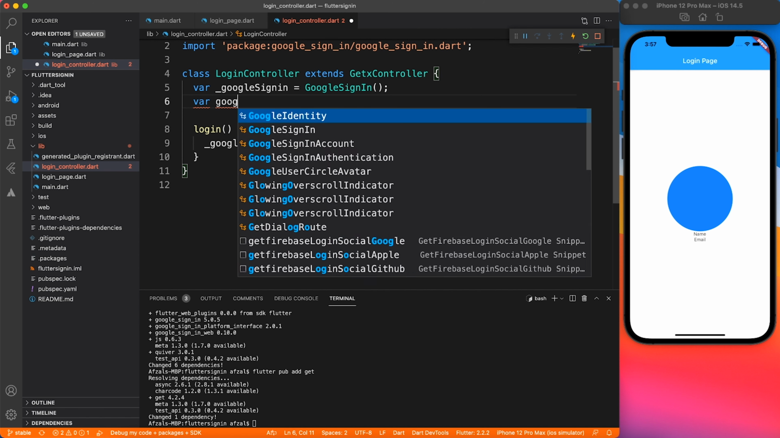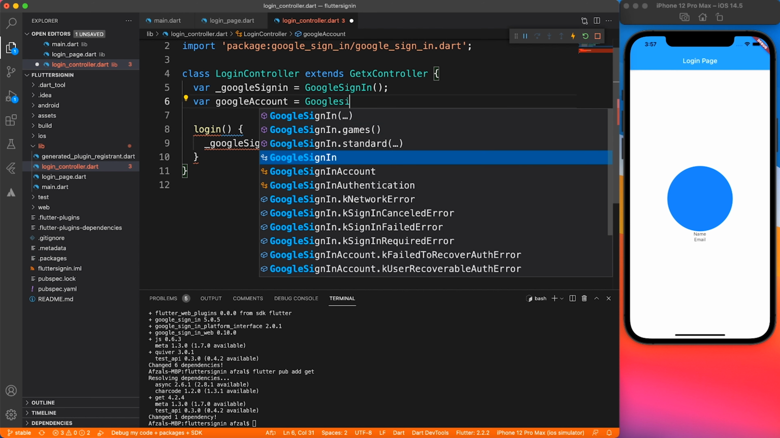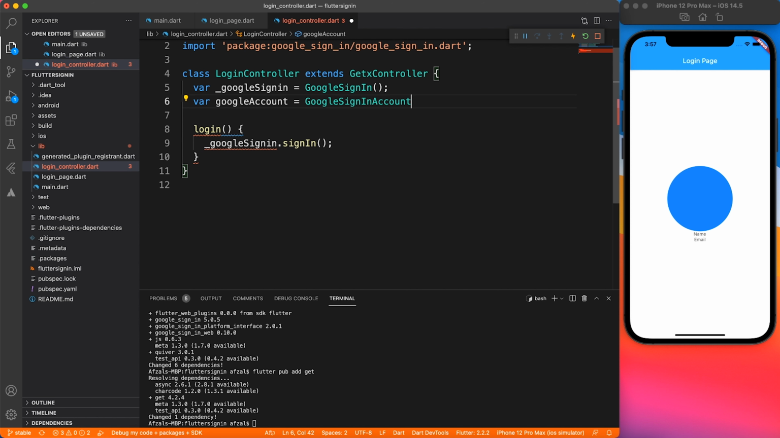Now we need to create an observable variable so that initially it will be null, and later on we're going to change the data. So let's try to do that. We will be using Google sign-in account and create an object of that, and we have some issue. We cannot create an object of this class. Let's try to write OBS, and it's not working. And this is not an issue with GetX, because the Google sign-in account is not allowing us to create objects. So we have to find some other way around.